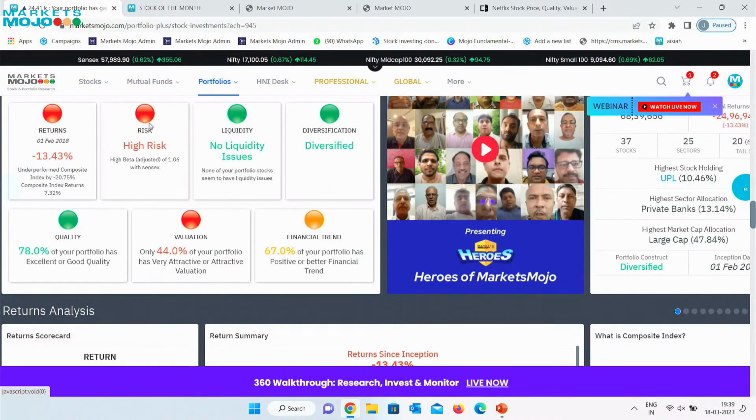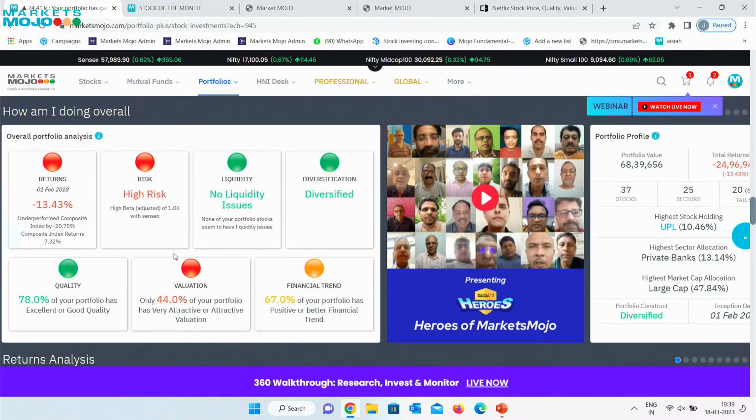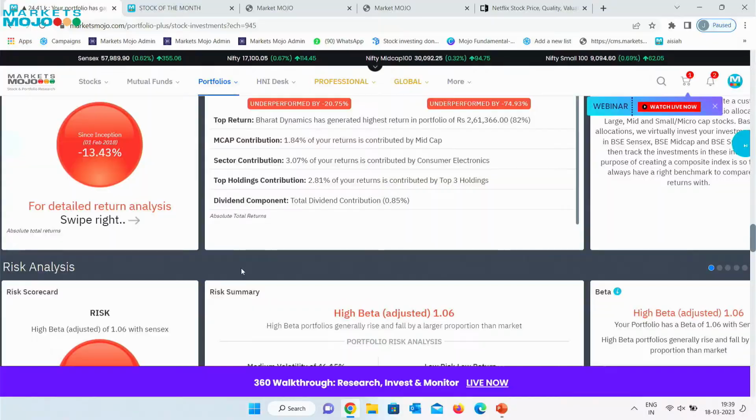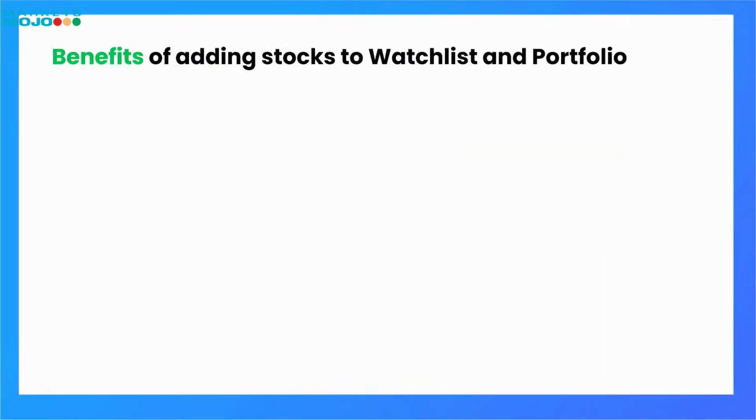So the portfolio is highly risky compared to Sensex. Most of the companies in my portfolio have a very expensive valuation, so the valuation dot is red. Just like we had 3 dots for stocks, we also have 3 dots for the portfolio here. Financial trend. And you can scroll below and get much more analysis on your portfolio holdings.